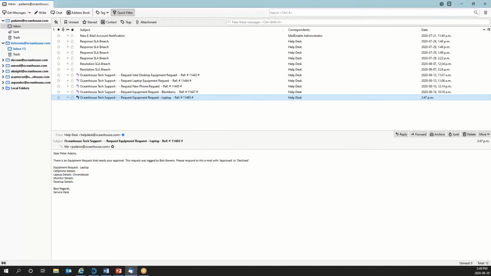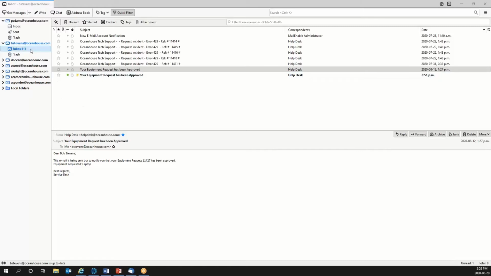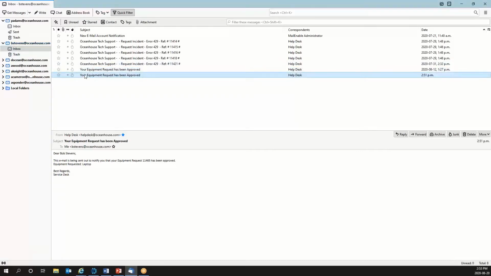Again, due to the business rules, Bob has just been notified through email informing him that the request has been approved by Peter. As we have just seen, building automations can be highly useful for managing a wide range of requests in ServicePRO. And now that the equipment has been approved and both users have been emailed, we will be logging back into ServicePRO as a support rep to review and close the request.